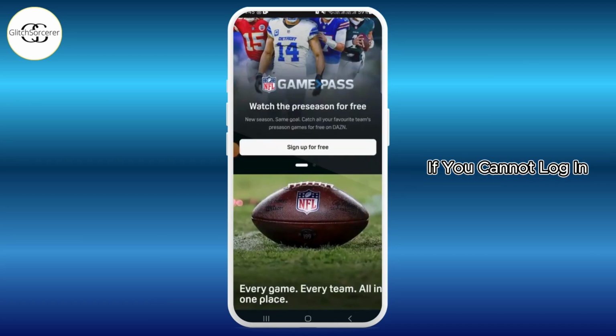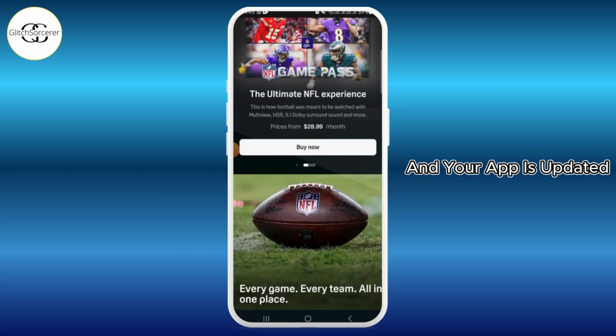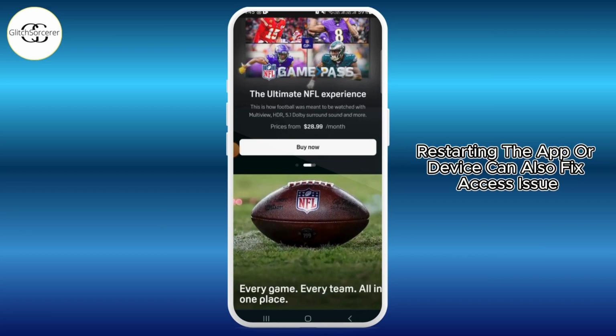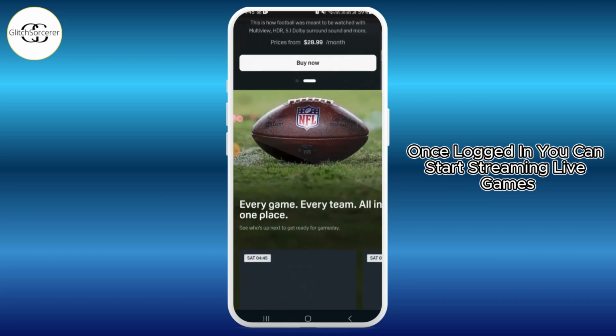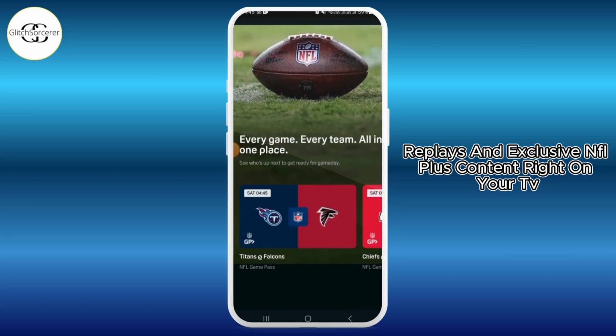If you cannot log in, check that the subscription is active and you're using the right account and your app is updated. Restarting the app or device can also fix access issues. Once logged in, you can start streaming live games, replays, and exclusive NFL Plus content right on your TV.